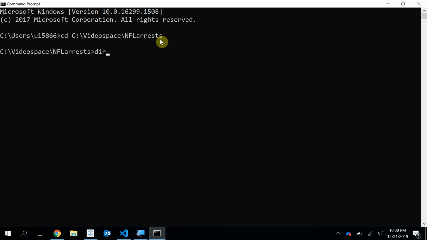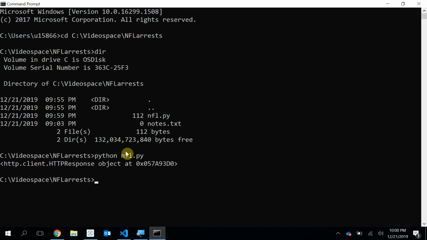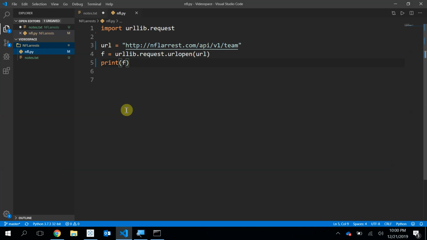If I type in dir for directory, you will see we have nfl.py. To run this, I just type in python nfl.py. And yeah, there we go. You see that we printed out that f and we're getting back this object, right? We actually made a connection to the server and it gave us back something. But we don't have any data yet.